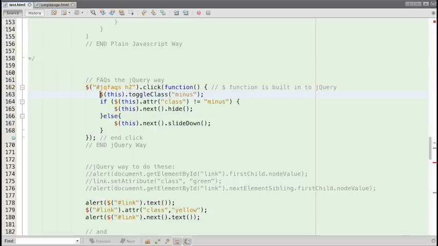And then jQuery also uses this variable to determine which object has been clicked. And it also has a function called toggle class. So if the class is not minus, it's going to set it to minus. And if it is minus, it's going to unset it from minus. So if this attribute class does not equal minus, after this happens, we're going to check, is the attribute class not equal to minus? If it's not, we want to hide the next section.